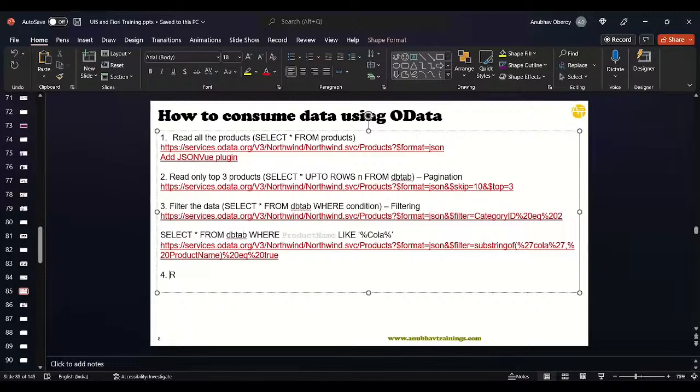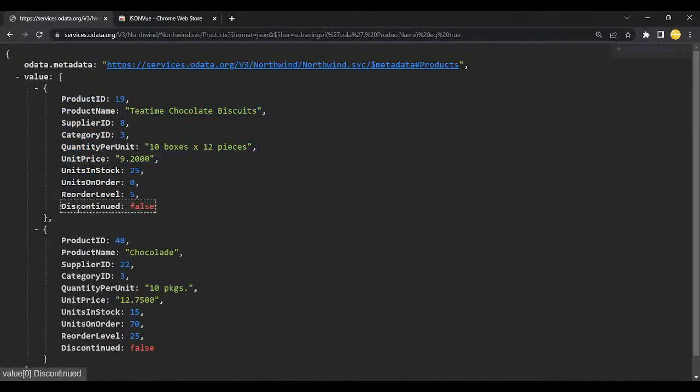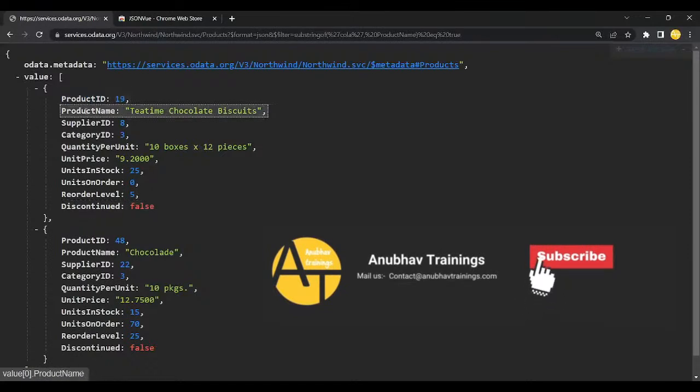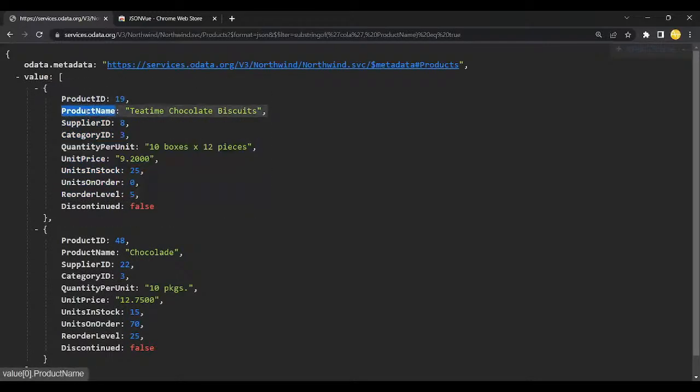Next call, we want to read only certain properties. So you see there are so many properties coming, 1, 2, 3, 4, 5, 6, 7, 8, 9, 10, 12. Yes. I don't want everything on my UI. I just want product ID, product name. That's all. And is this discounted or not? So why load everything? It will take more time to load the data if you load everything. So we can minimize the volume of data transfer by specifying the column names which we want to load. So you can come back here.